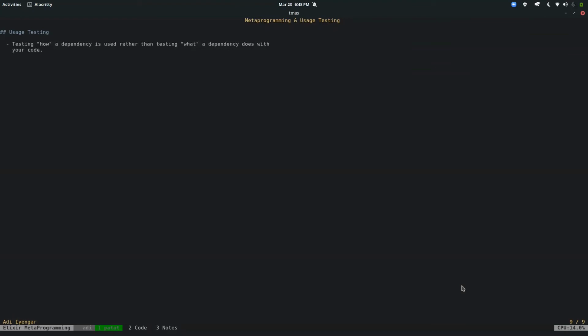So, it's really testing how a dependency is used rather than what the dependency does with your code. So how you're using something rather than the integration of your usage. Or another way of saying it is, if you've sufficiently tested the dependency, then it's not a crime to focus on testing just its usage rather than the entire integration. There are a couple examples of that, and this is for Ruby on Rails people, like shoulda matchers.